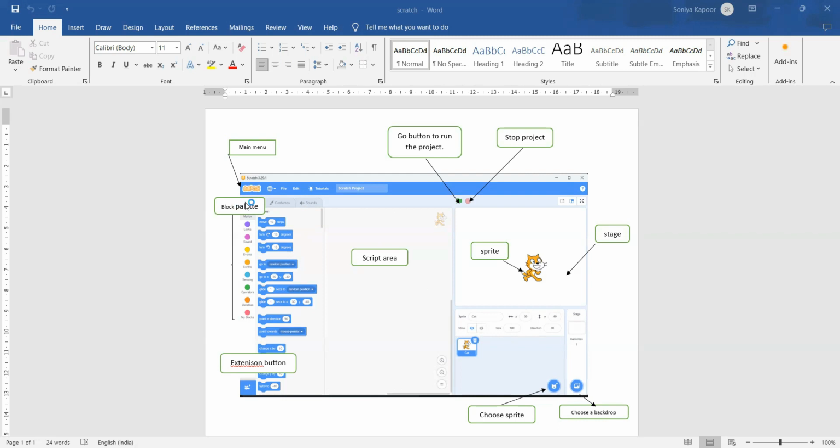Okay. Next to the block palettes, at the extreme corner, you can see an extension button. The extension button is used if I want to create a mathematical figure using a pen. If I have to create a pentagon, hexagon, octagon, any type of mathematical figure, then I have to use this extension button. And when we click on the extension button, children, you can see the text to speech option, translate option, pen option, music option, video sensing option, so many other options you will be getting.